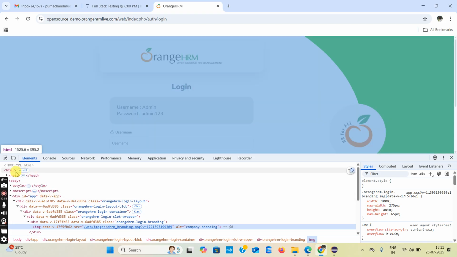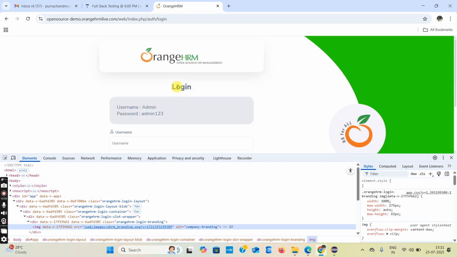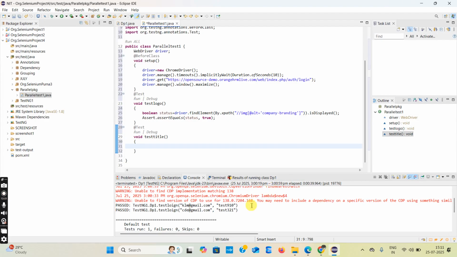The script is in the HTML tag head. No, wait. I can write the path here. The path name is what? Assert. So driver.getTitle, so the title is OrangeHRM. That's why we can store it into one string variable.